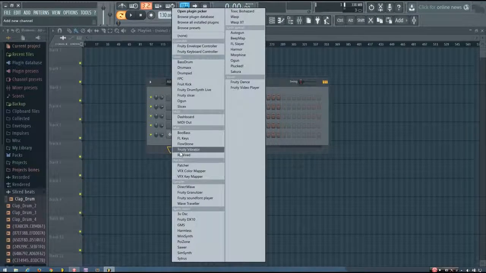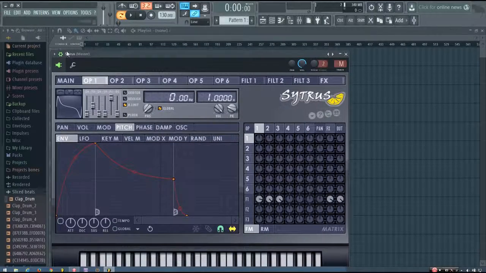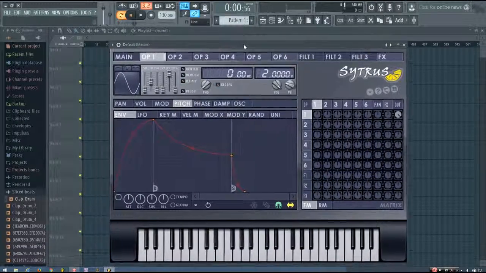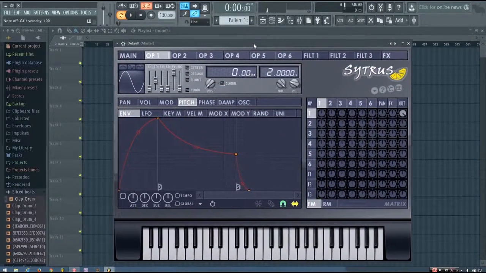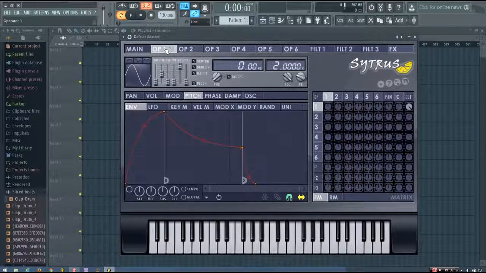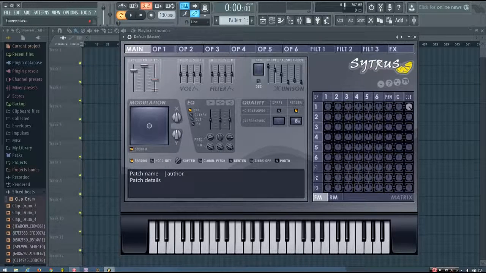To do this, you need to start off by adding Citrus and loading up the default preset. The next thing I'm going to do is make sure I'm in operator 1 and reduce the frequency ratio to 1. Then I'm going to go onto the main panel and take the pitch all the way down. And this will give me a nice bass.